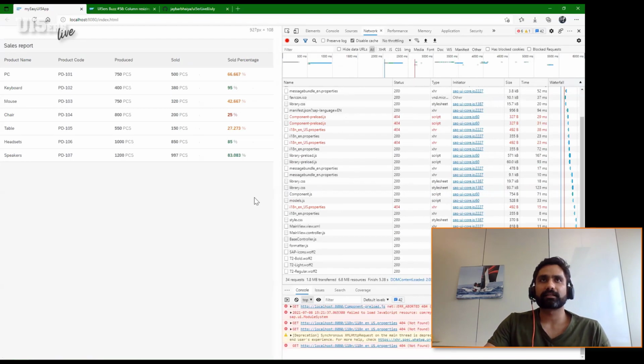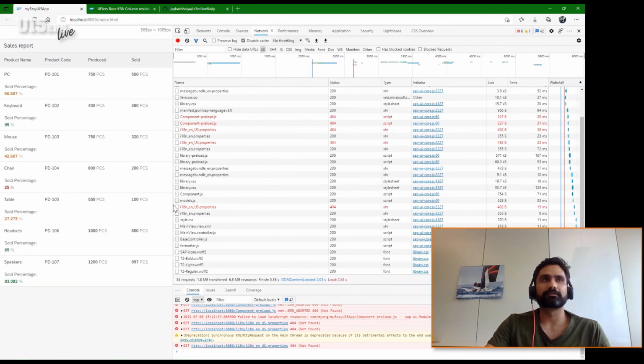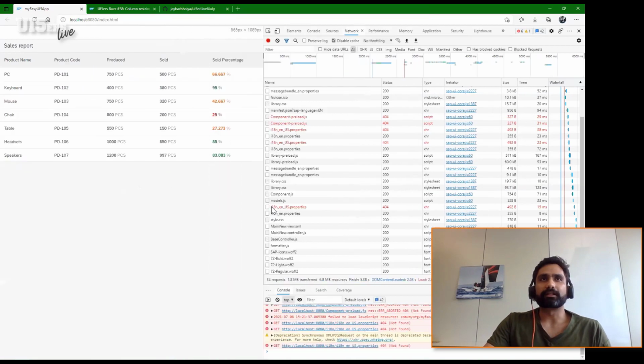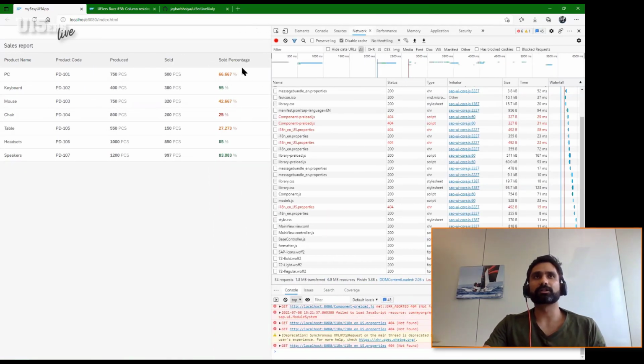So now when we resize, we start seeing the columns moving to the pop-in area. And by default, the order in which the columns move to the pop-in is from last to first. So how can we change this default behavior to change the order in which the columns move to the pop-in? The answer is by defining column importance.